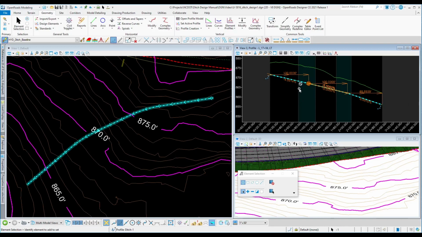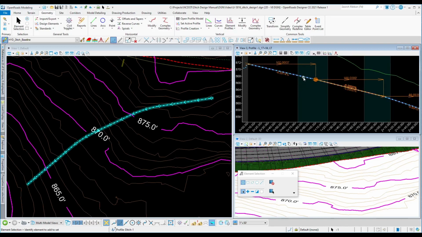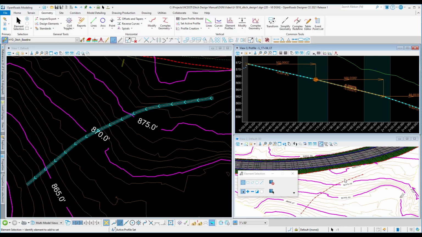And don't forget this last step. Select the profile, and from the File menu, choose Set as Active Profile. That will then associate this profile with the horizontal alignment. When I do that, you see that it now appears in the 3D model because I now have horizontal and vertical information, so now a 3D element.